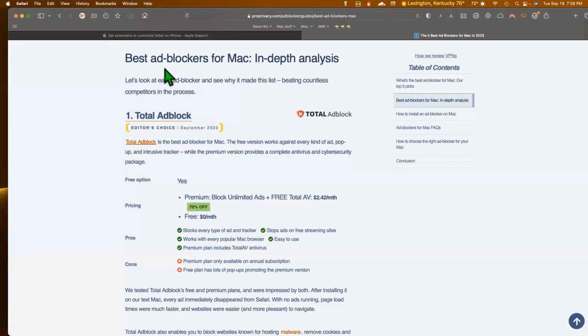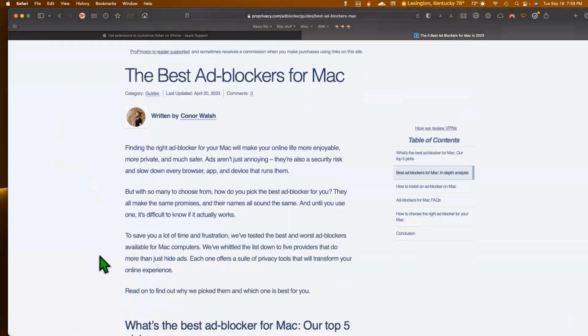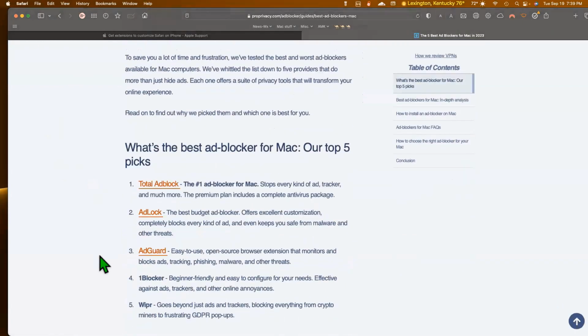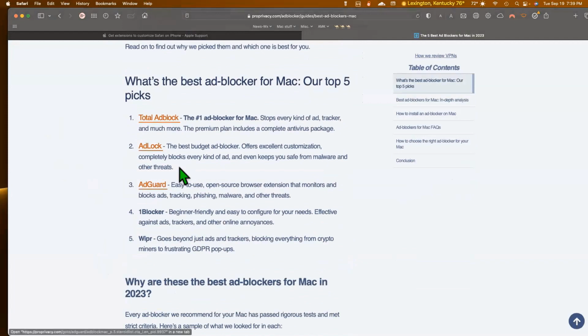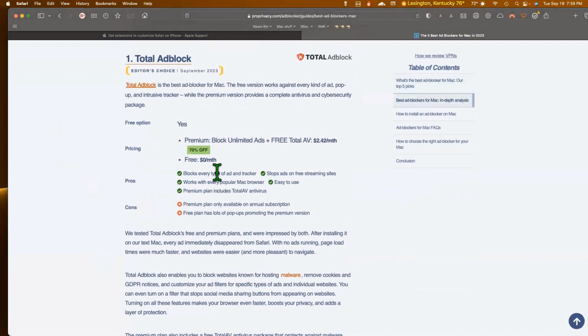Here is one website. This happens to be a company called Pro Privacy. And back in April, they wrote an article about what they consider to be the best ad blockers for the Mac. The 5 they like, one called Total Ad Block, which costs money, $242 a month. They really like it.